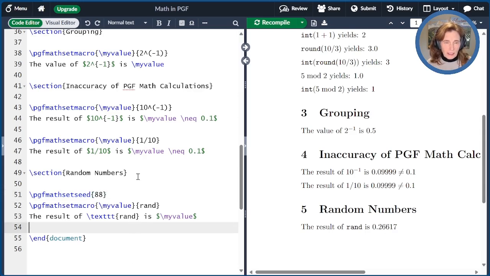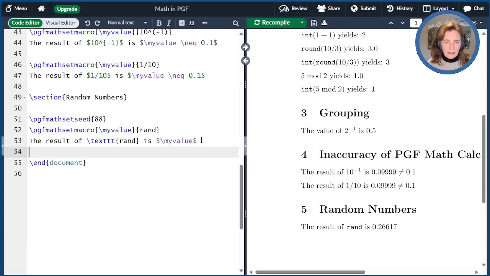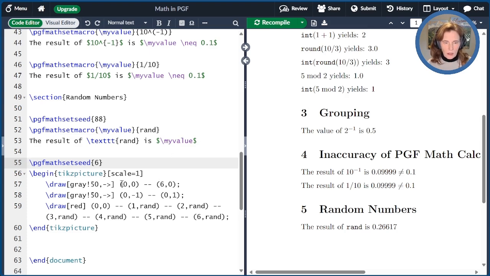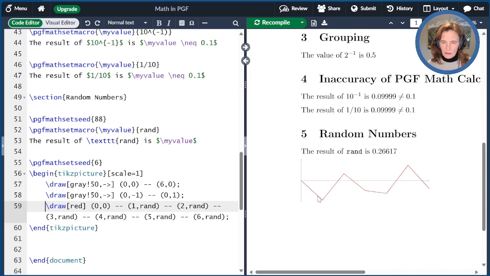Let me just show you a fun little picture using random values. Here I'm going to create a picture, and I'm just going to draw a little set of axes in gray, and then I'm going to draw a bunch of line segments, each one having a random y value except for the first. So if we compile that, we get 0, 0 going to a random y value at 1, a random y value at 2, and all the way on down. So that's kind of fun. That's a simple picture. I'll have a more fun example next week when we do loops.